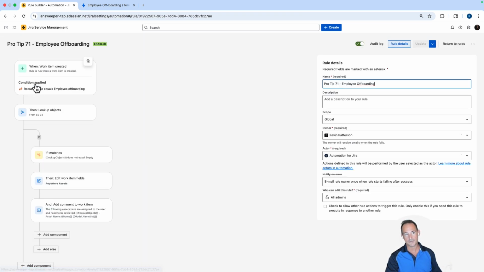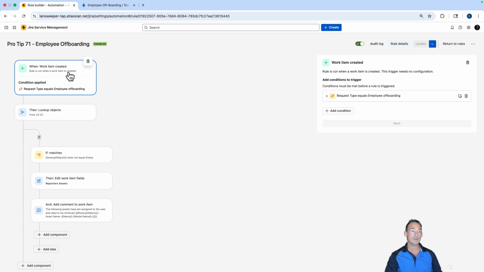to your offboarding process. One of the goals with this use case is to use automation to populate the request, as it comes into IT support, with all the assets that are associated to the user. How I set this up first is I set up a trigger. My trigger is looking for the work item being created, and I've set up some conditional logic here that makes sure that the request type equals my offboarding request. This way it only triggers off of offboarding requests that are logged. Now that's the first step.